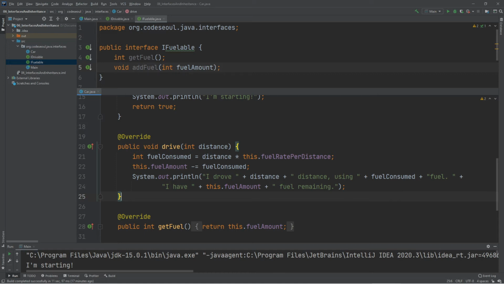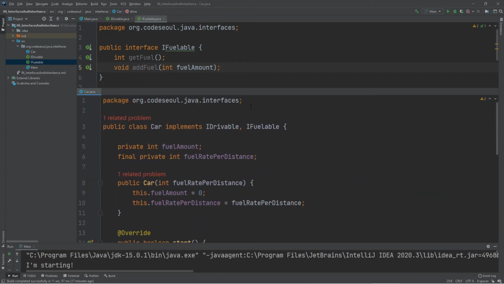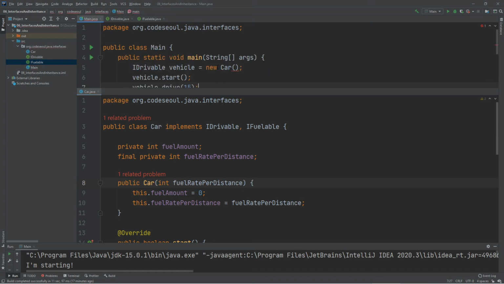Okay, great. So now if you scroll back to the top, you'll see this one related problem. We changed our constructor, or rather we added a constructor in the first place. So what we need to do is back in our main class, we need to give the parameter to our constructor, the fuel rate per distance.